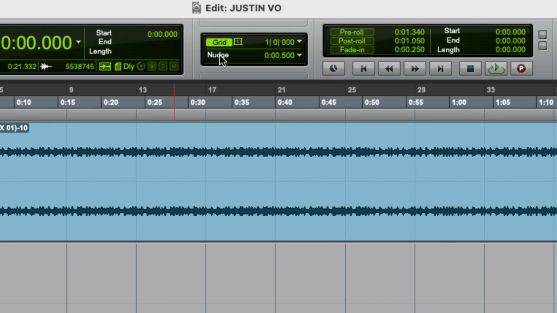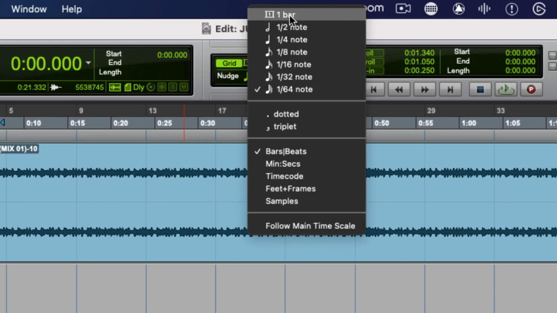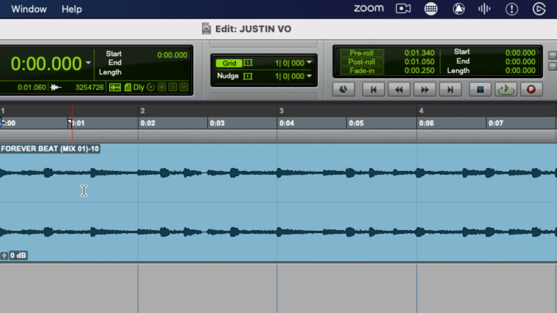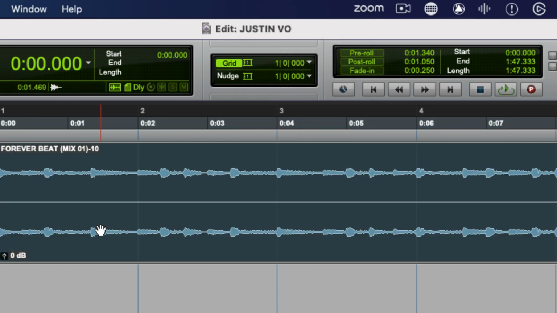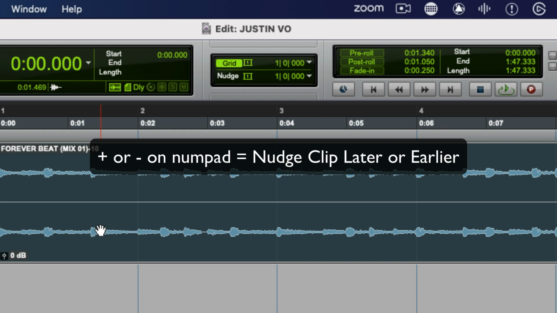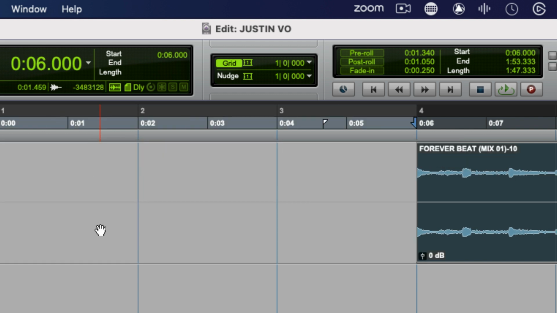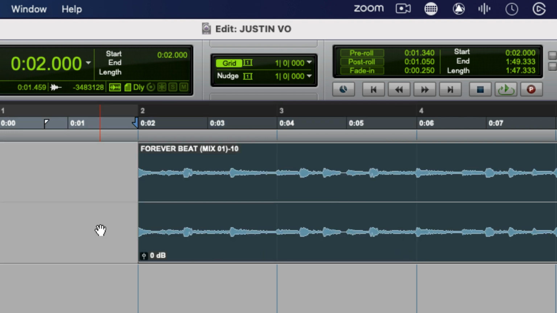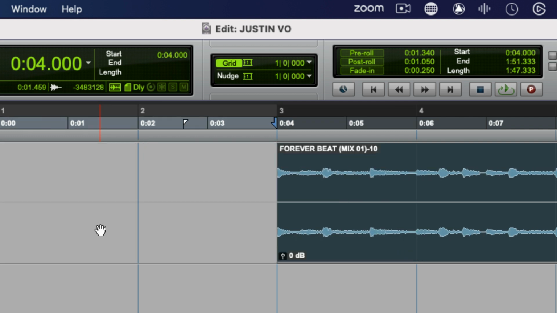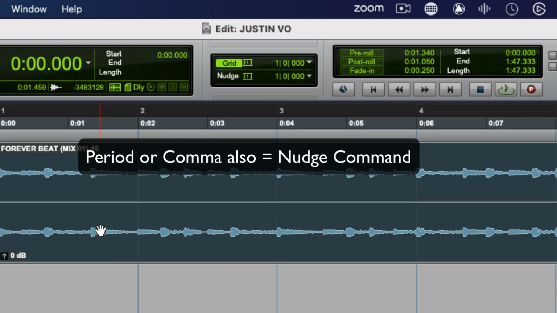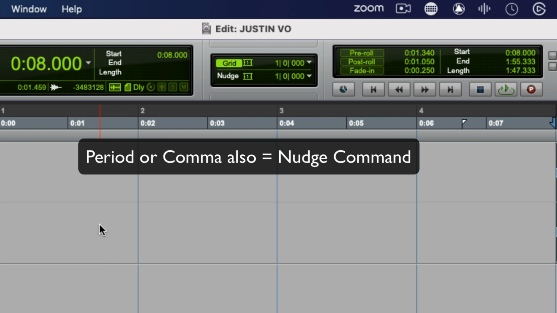Now let's talk about nudge. Nudge is also an amazing feature in Pro Tools that I use very, very often. Let's set our nudge value to 1 bar. So now if I select the clip and I use plus or minus on my numpad, I can nudge that clip by the selected value. So notice that if I hit minus, I'm nudging it back by 1 bar. Plus, I'm nudging it forward by 1 bar. You can also do this with a period and comma key if you don't have a numpad.